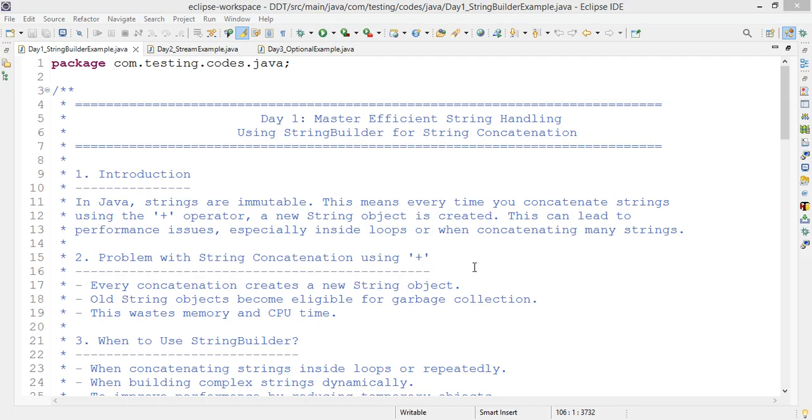The second point is the problem with string concatenation using the plus operator. Every concatenation creates a new string object, and old string objects become eligible for garbage collection, and this wastes memory and CPU time.